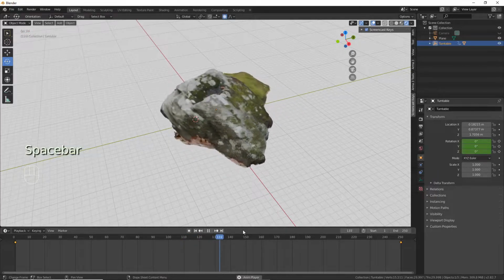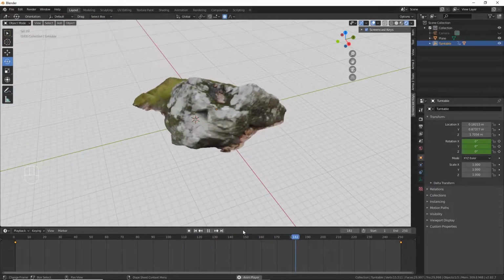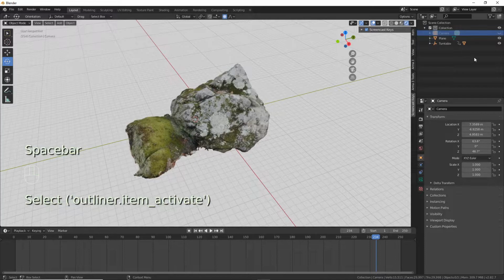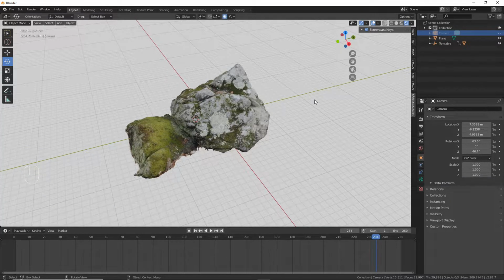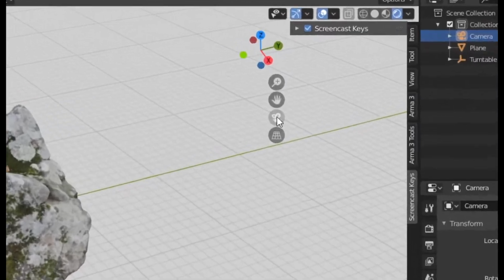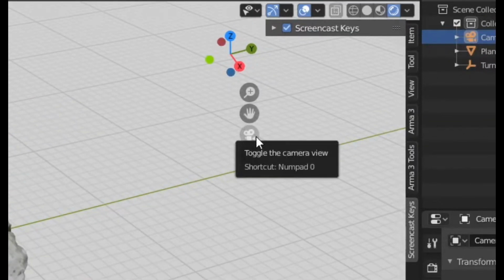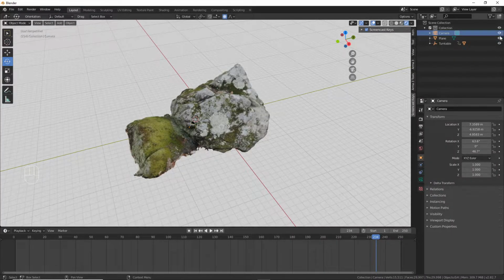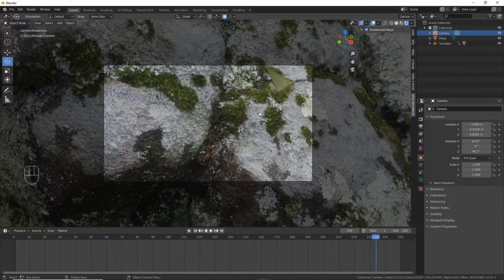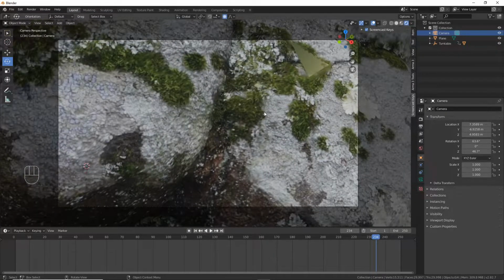The last thing we need to do to finish setting up this render is get our camera in. I'm going to select the camera up here. You can either press the 0 key on your number pad, or alternatively, you can select this little button right here that says toggle the camera view. Now make sure your camera is enabled in the viewport by clicking these little eye buttons. I'm going to toggle the camera view, and as you can see, it's super zoomed in right now.